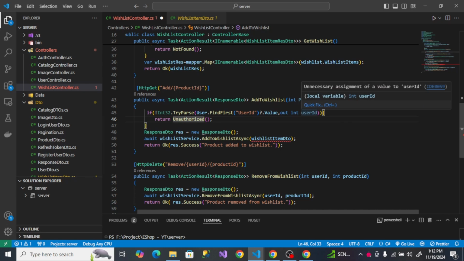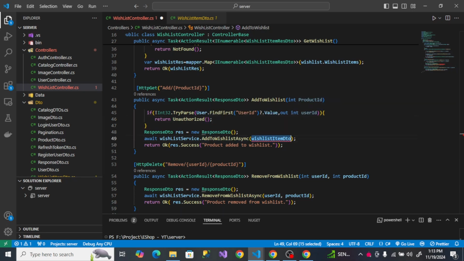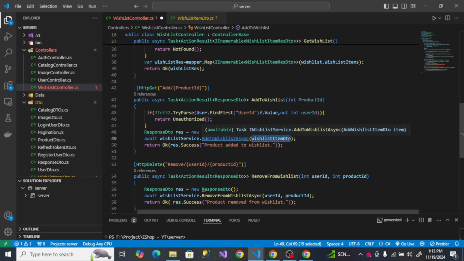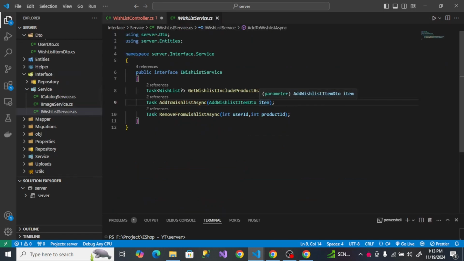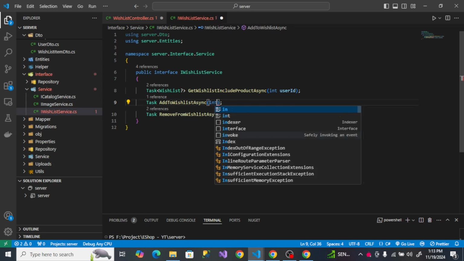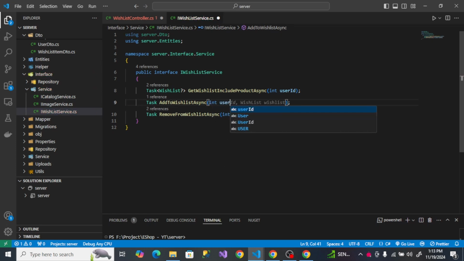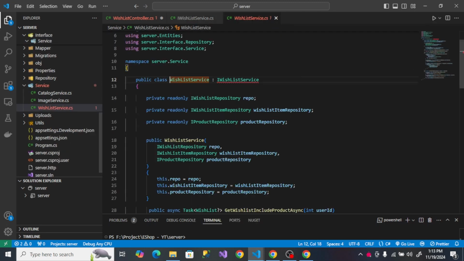Get, okay, user ID, and here also we have to change the method. So now instead of this add DTO, first will be int userId and second will be int productId. Now let's go to the implementation.